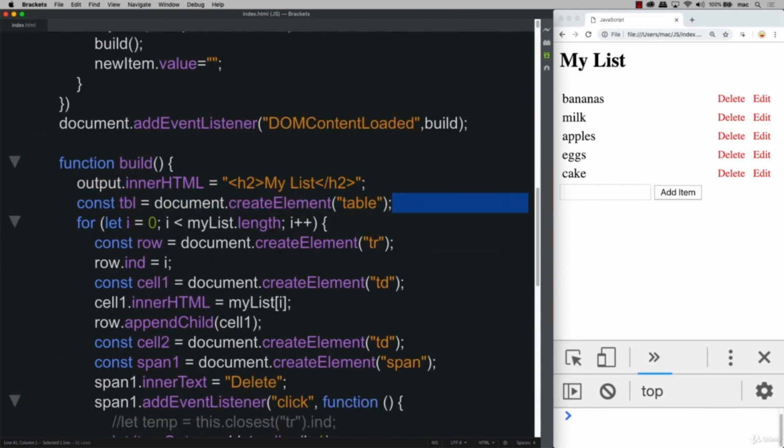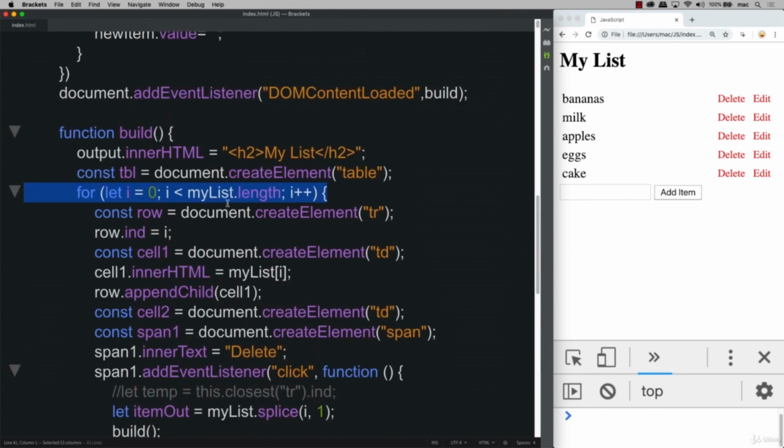So with the table, we know we need to have a wrapper, and the wrapper around a table is the table element. And we know we need to add in a bunch of rows. So each one of these items needs to be listed in a row. So that's where we've got the myList loop. We're looping through all of the myList items. And as we loop through, first we create a row. So the same way as we created the table, we're creating a row element.